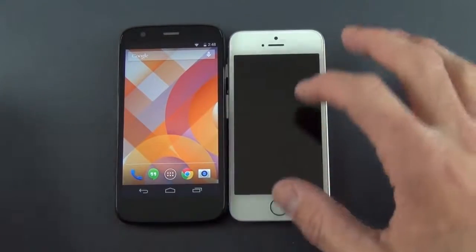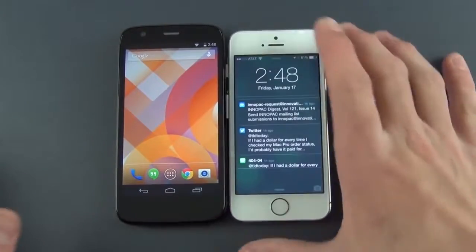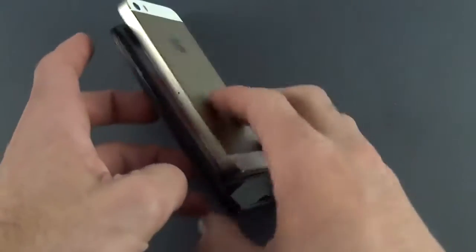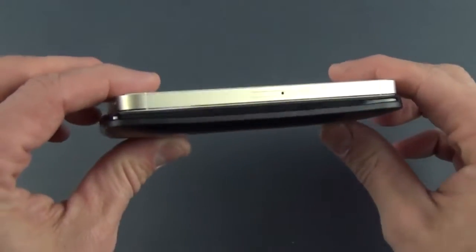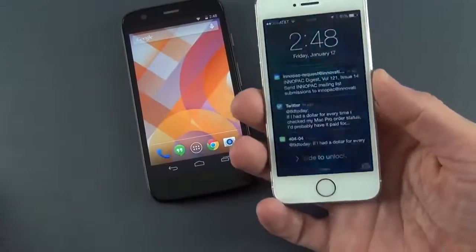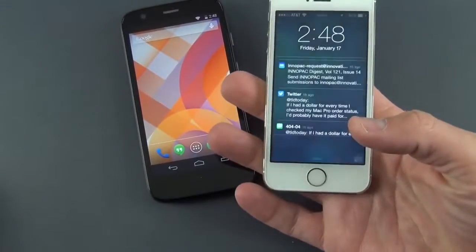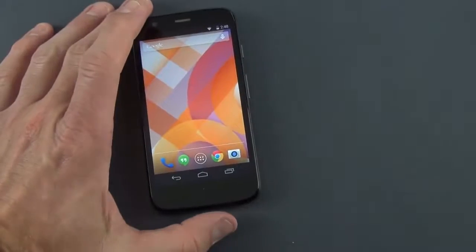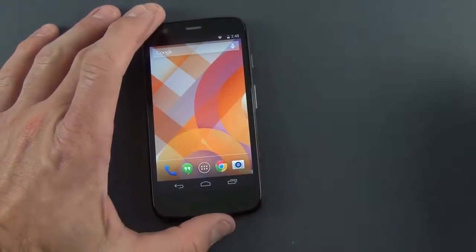Now, the iPhone is much more compact, much lighter weight, much thinner. So if we compare them side by side, you can see just how much thinner that iPhone is by comparison. But of course, off contract, this iPhone, 64 gigs, cost about $900. This off contract cost less than $200. So keep that in mind.